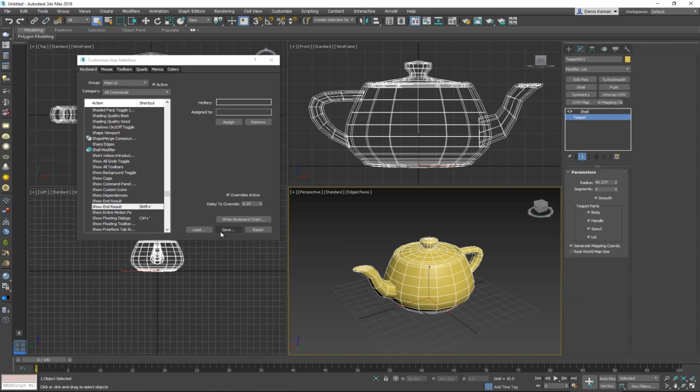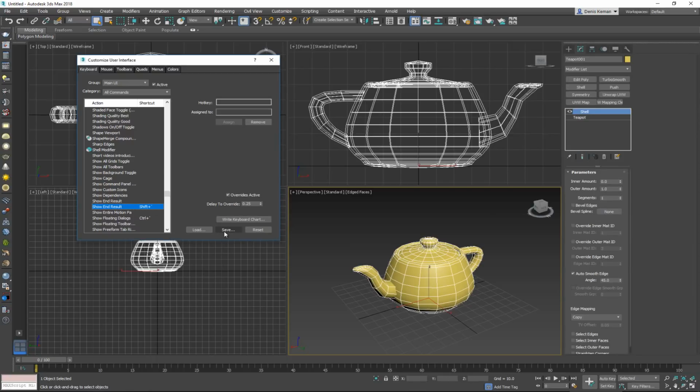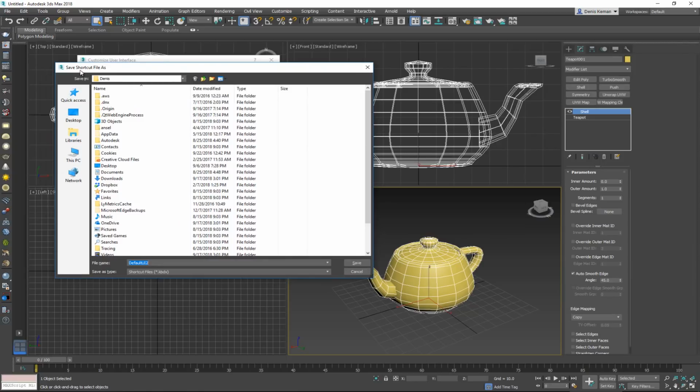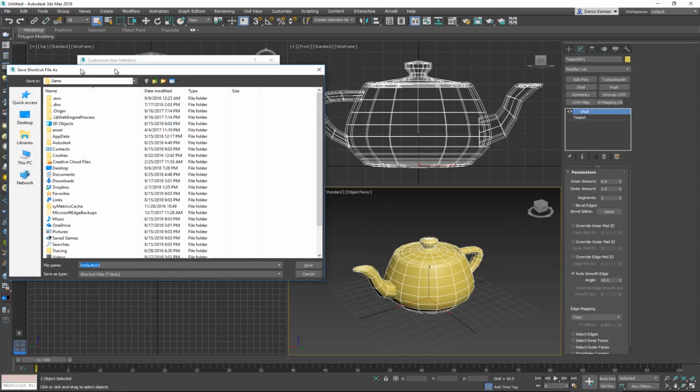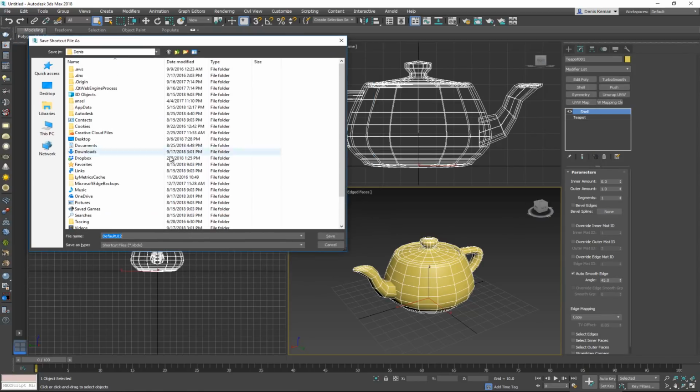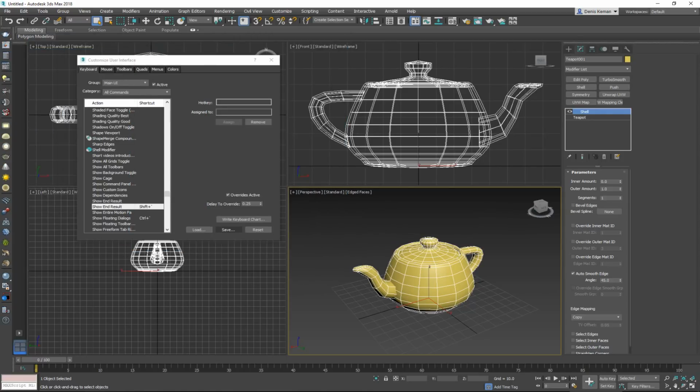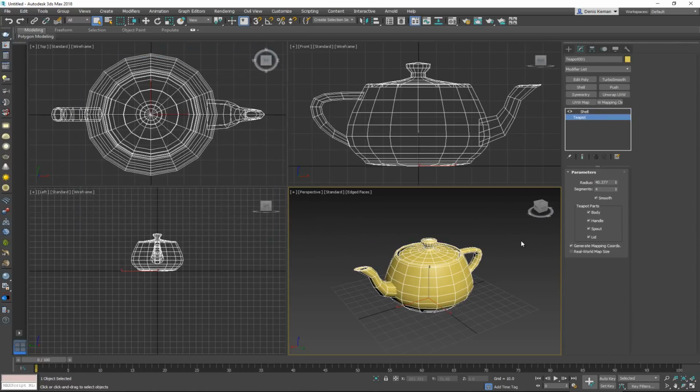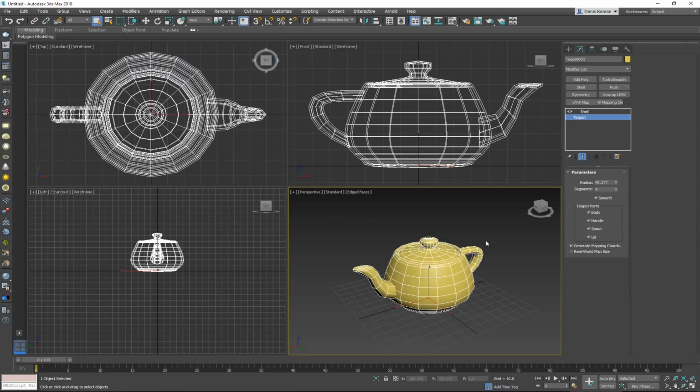There we go. We should click on save, and when you click on the save option, it will give you a save shortcut file as. So you can save it anywhere just by clicking on save, and that will save whatever changes you did. So when you close this and go back to the teapot, if I press shift plus my shortcut, you're going to notice that it turns on and off. So very helpful when you're modeling.